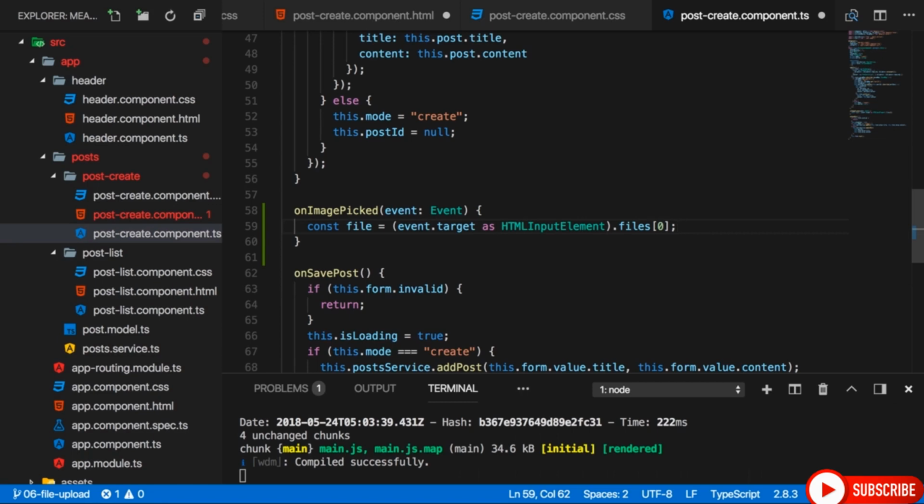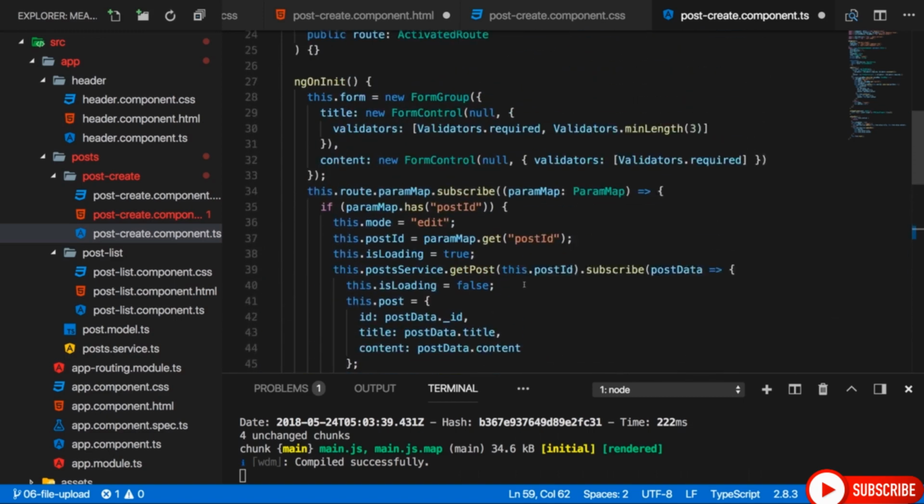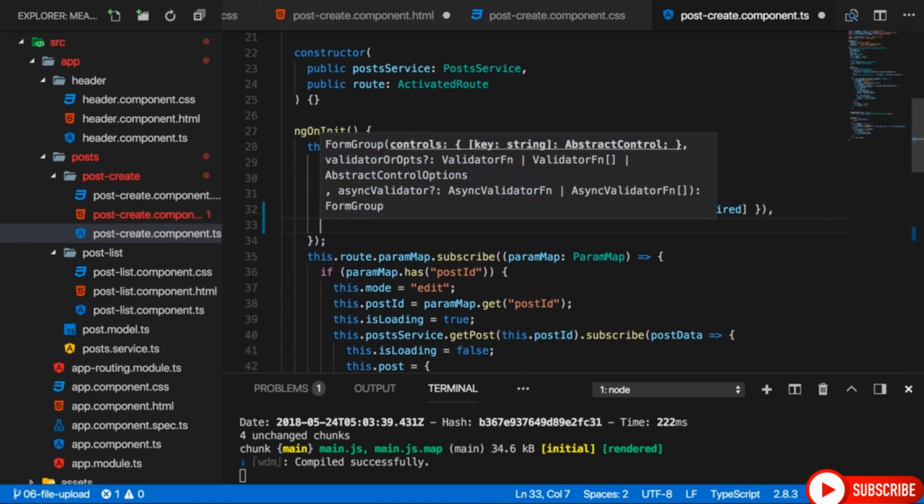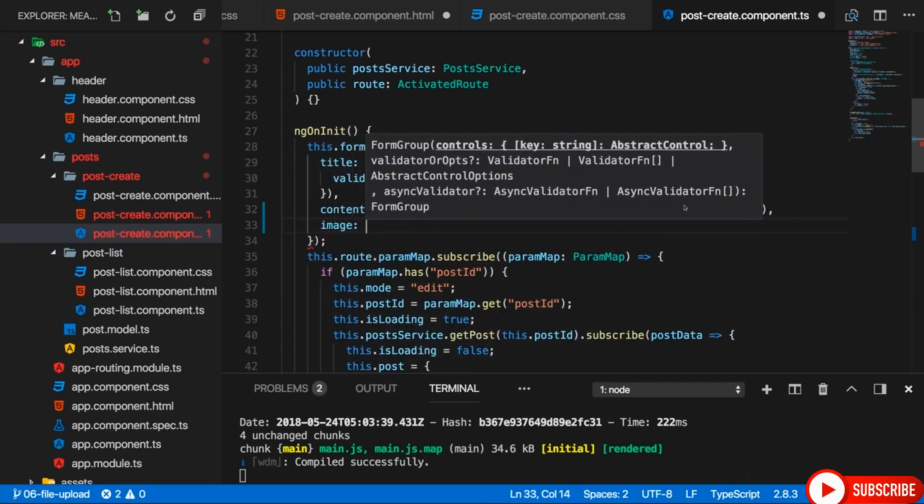The next step is, of course, that we want to store this in a form control. Right now, our form only has two controls, title and content. I now want to change this and actually add a new control. So let's add a third control here, and I'll name this image. The name is totally up to you.